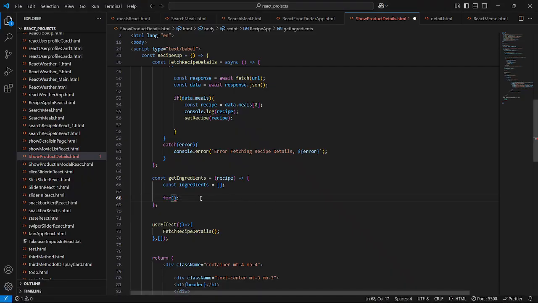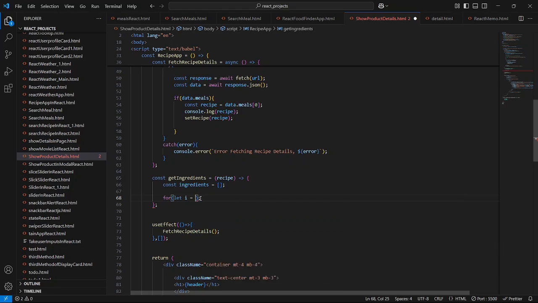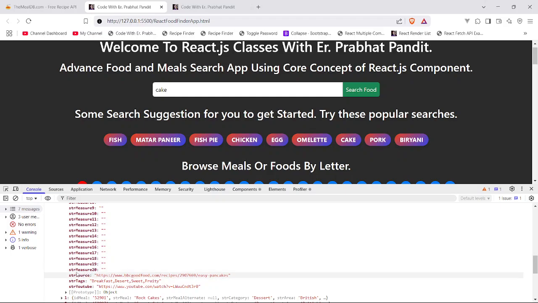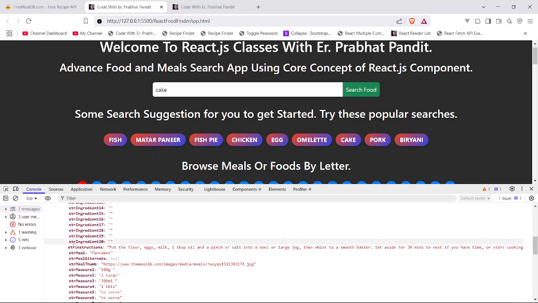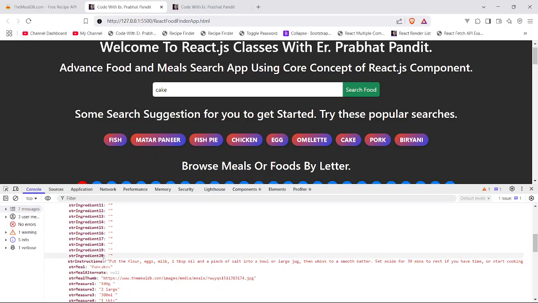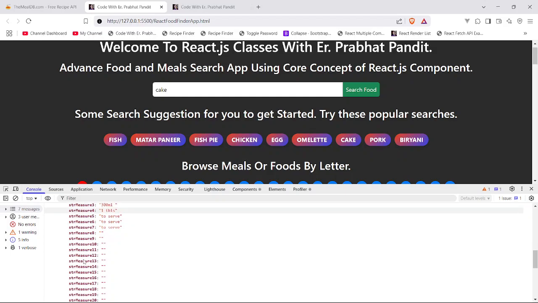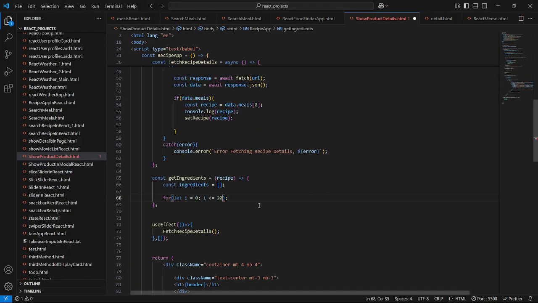Like this I'm gonna use the for loop. I'll use let i equal to 0, and i less than or equal to 20. You can see strMeasure20, strIngredient20, up to 20. strMeasure1, strMeasure2, up to 20. So we have to run this loop up to 20 times. I'll just increment the i by 1 every time the loop runs.